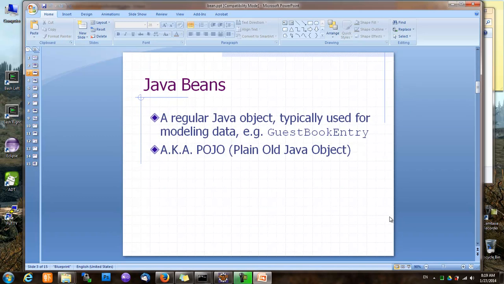Bean is an overused term in Java, I guess because it sounds cool with Java being coffee and everything. Under different contexts, bean means different things in Java. For example, there's GUI component Java bean, which was probably where the term bean originated. And then there's something called enterprise Java bean. In the context of Java web programming, when people talk about bean, they usually mean a regular Java object that is used for modeling data.